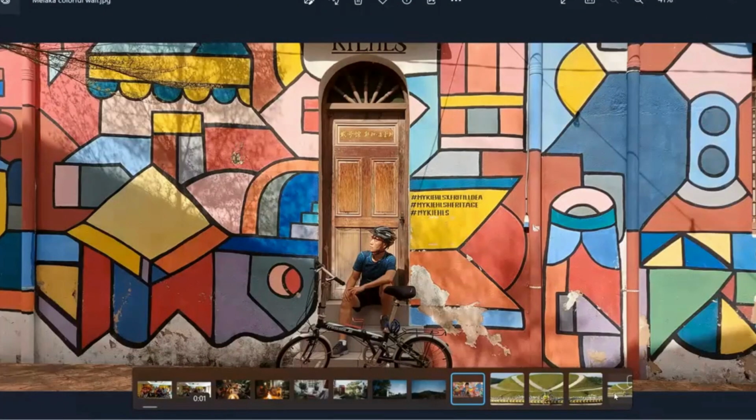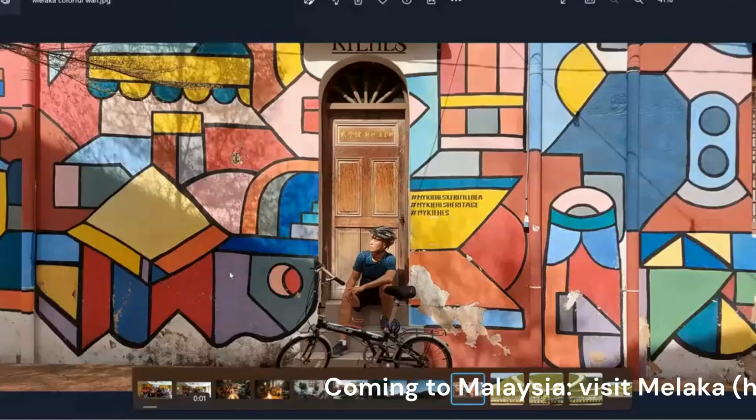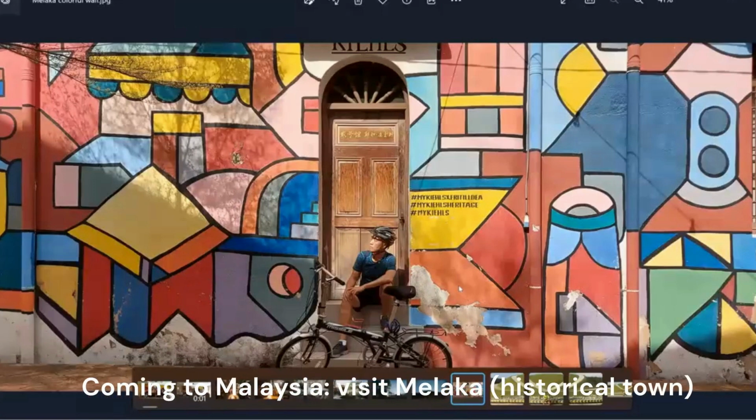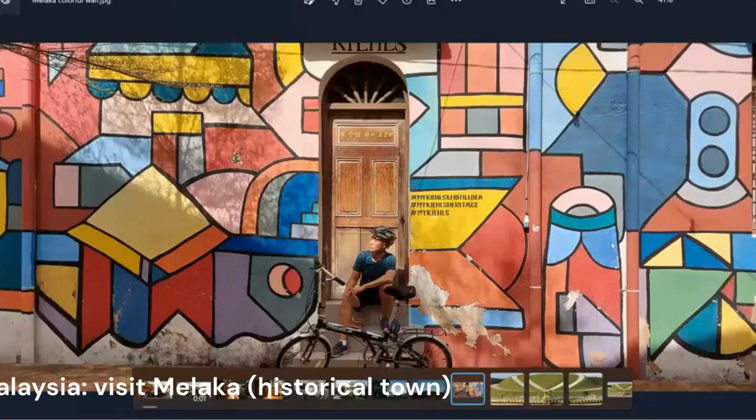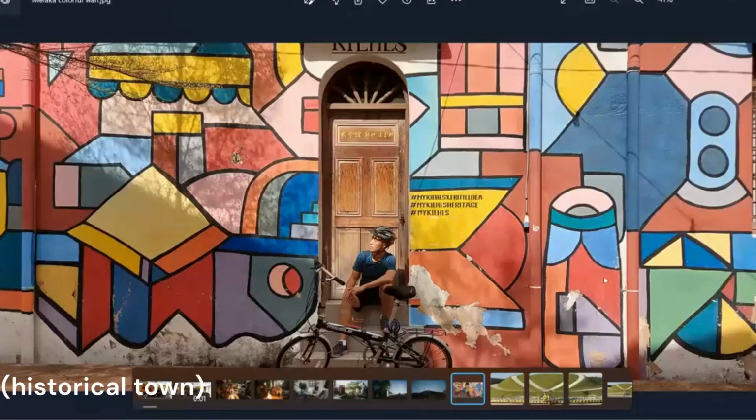Okay, this is the picture that I've chosen to use for this project. I was riding along in this quaint little town called Malacca, and I saw this colorful wall and took a picture here. Someone took it for me, and now there are so many colors here. I am now looking at creating a color palette for this project.